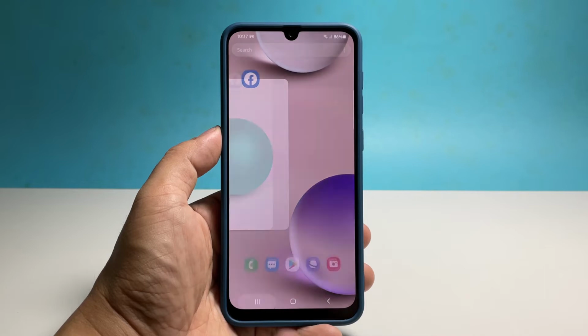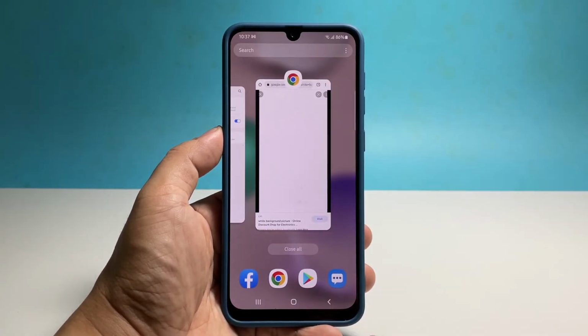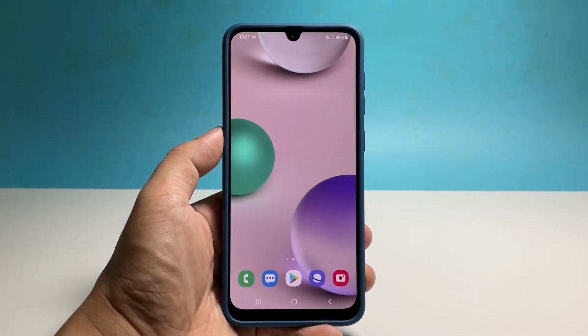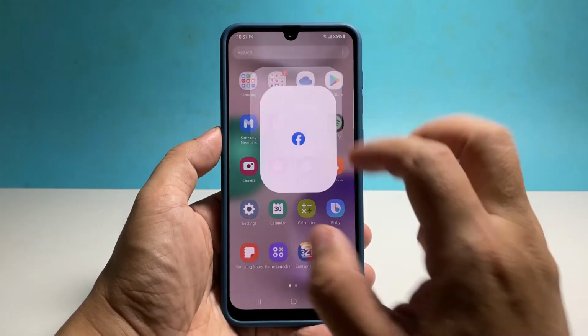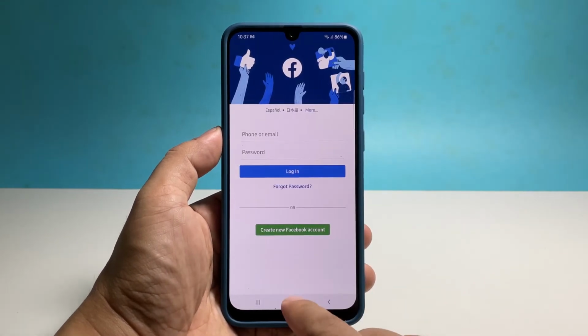Since app crashes are often due to a minor glitch, restarting the app in question can fix it. To do that, tap the recent key to view the apps you recently used. Find Facebook and swipe up on its preview to close it. You can also tap Close All to force stop all the apps in one tap. After doing that, launch the app again to see if the problem is fixed.